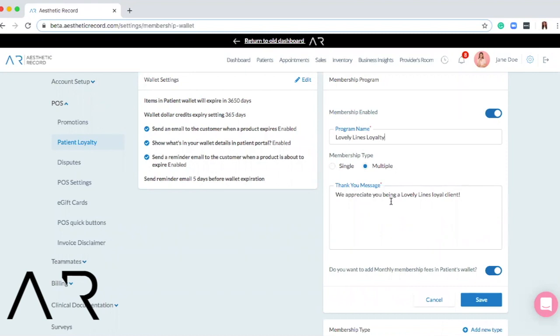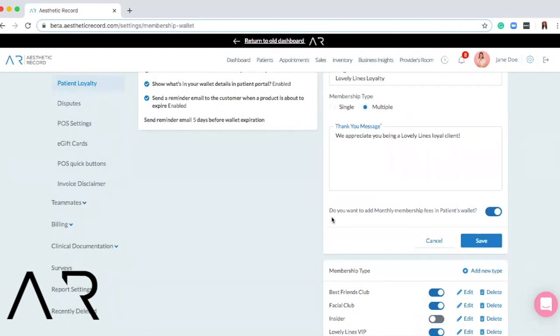That'll be the message that will be sent out to your patients upon confirmation when they're actually paying for the membership. Now, the other thing you can choose from down below is, do you want to add these fees into the patient's wallet? Basically what this section means is, if the membership is $99 a month, do you want to have the $99 go straight into the patient's wallet on a monthly basis, and then they could come in and use that for products or services within your practice.